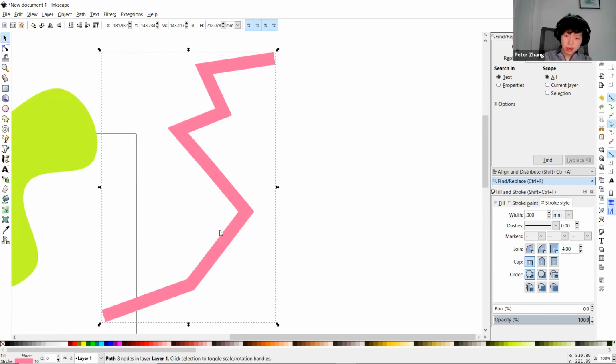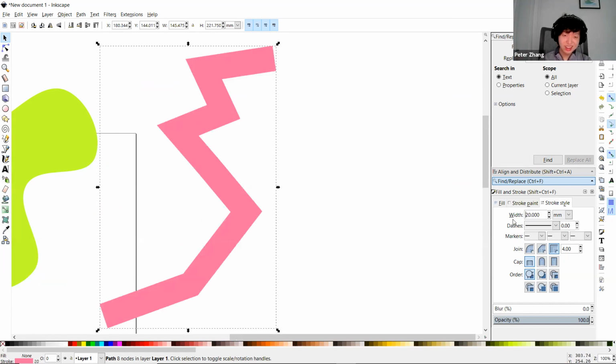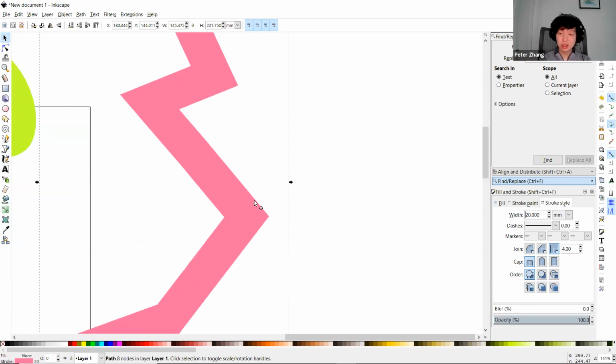Let's go back to 0.2 again. It was like before, 0.2, very thin, not as thick. You can delete some stuff and you can make it 20 and it'll be much thicker, like this. So that's how you make lines change in thickness.